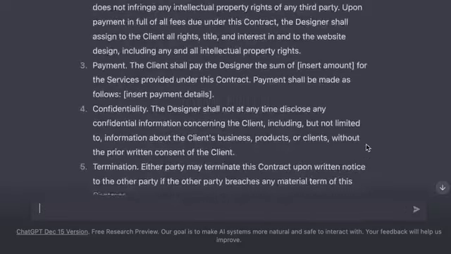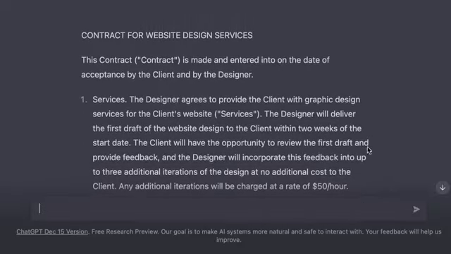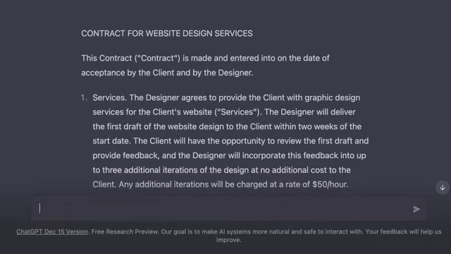All right, take a look. This is a pretty damn good contract to start with. Of course, you don't want to take this as is and use it in the real world without first passing it by a real lawyer. That's why earlier I told you that ChatGPT is not a replacement for humans, at least not at the moment. It's just a way to increase your productivity and get things done in less time.